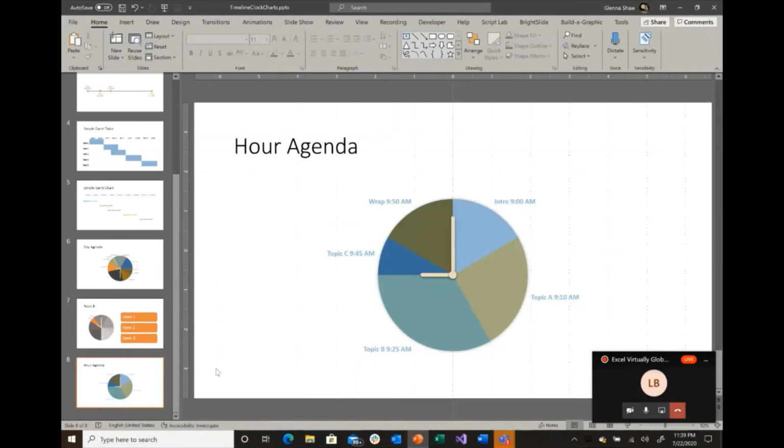So easy clock charts. I think just nobody ever thought of them before.